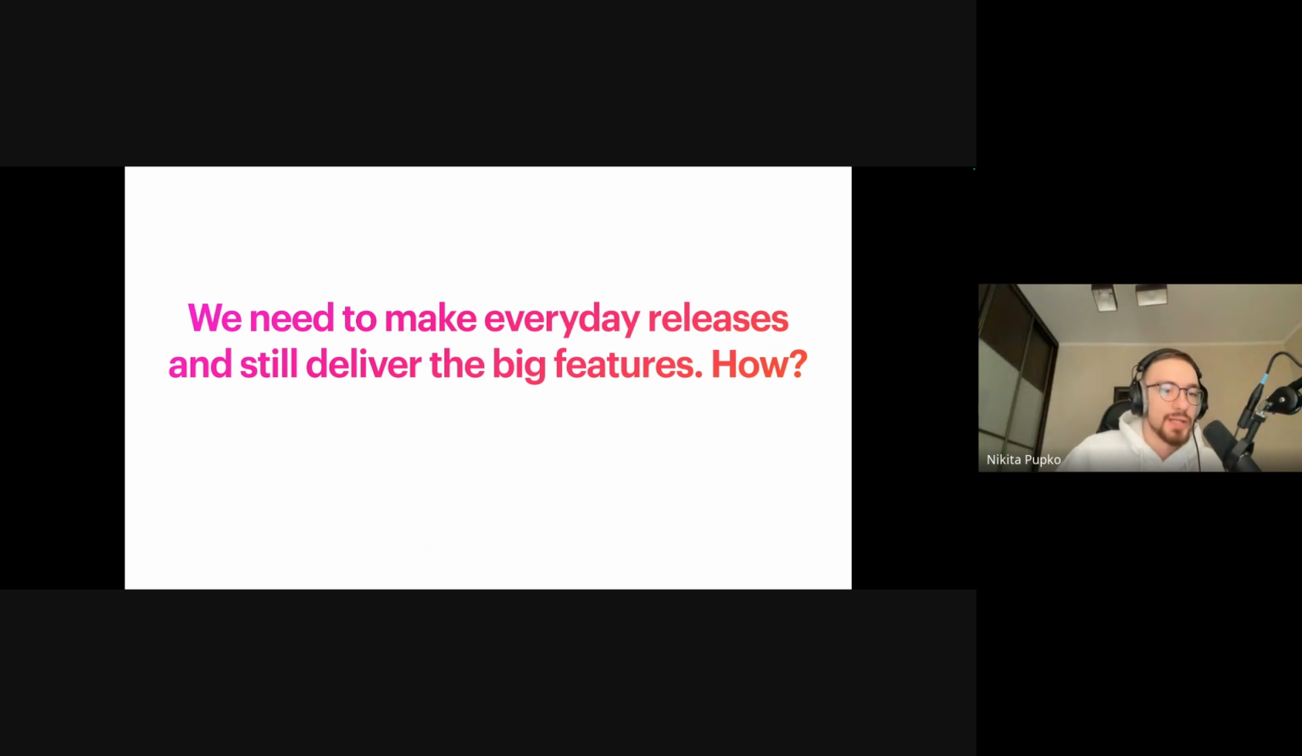Because sometimes main is locked for testing. For example, we just merged a big feature. I mean, we didn't test it yet, and to deploy it on staging, we need to merge it to main. And imagine we need to deliver something small quickly. How could we do that? There is no way to do it with our current approach.